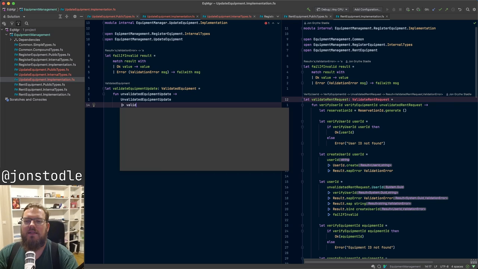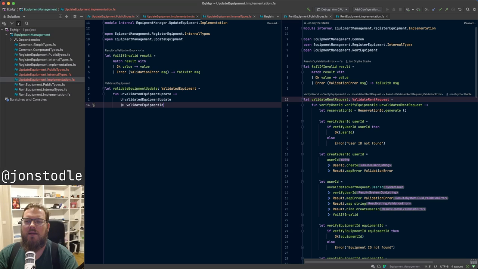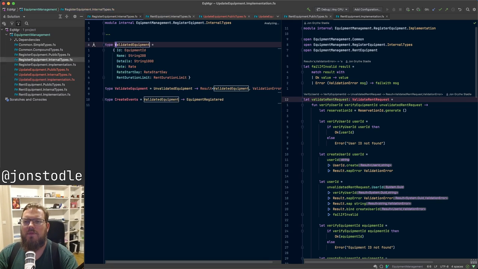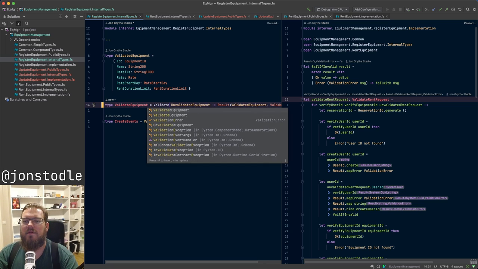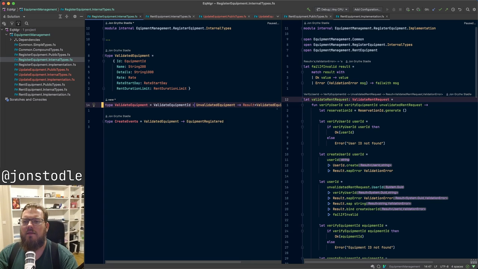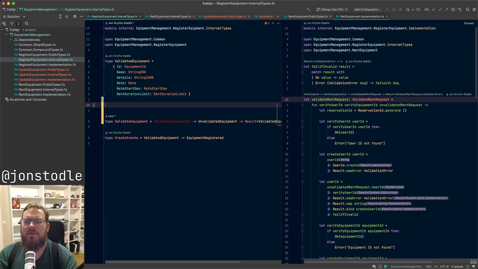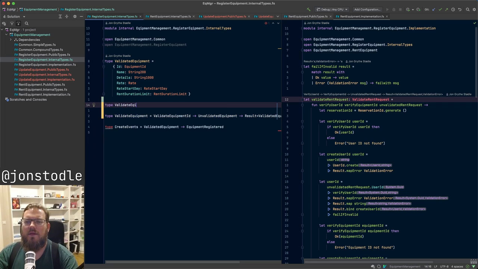We're going to need a function called validate equipment ID, where we pass in the equipment ID of this. And we're going to need to validate equipment ID. That's going to be one of these. That means we're going to need to update this function signature right here with a validate equipment ID, and that's also going to need to be a type. So let's create that one. Validate equipment ID.